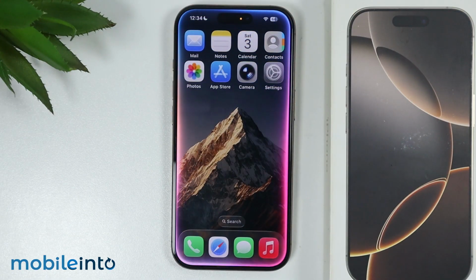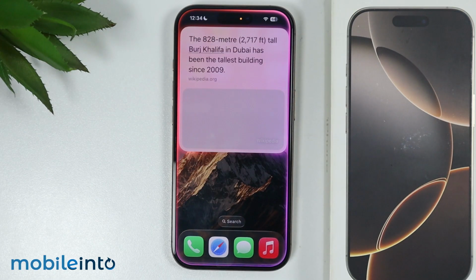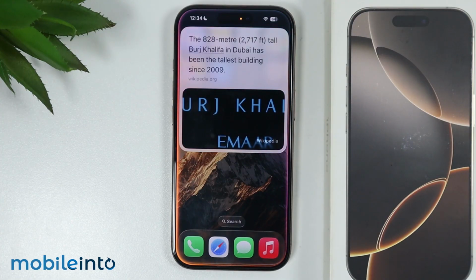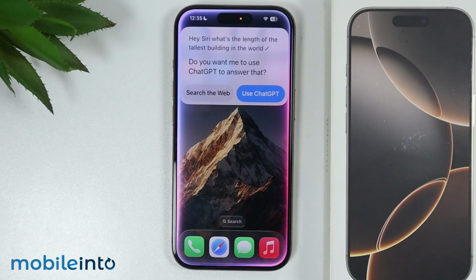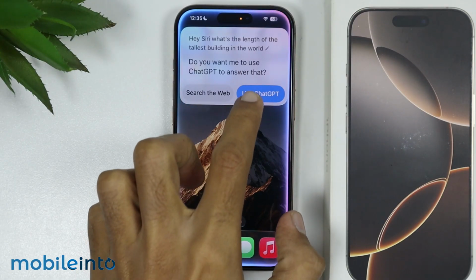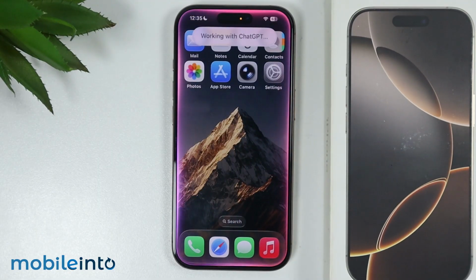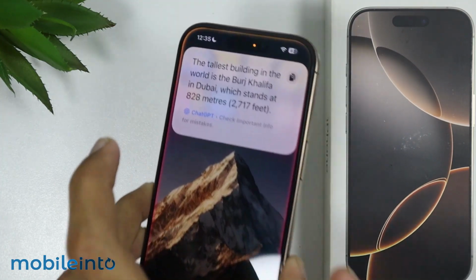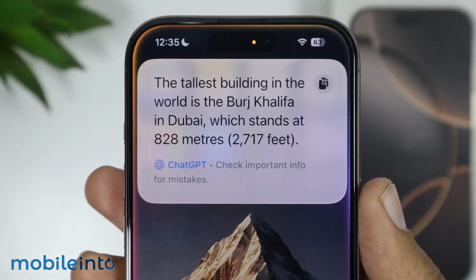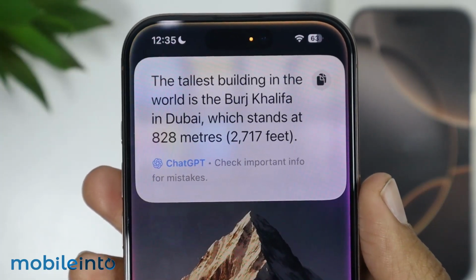Or you can use Apple Intelligence to answer your questions, like, Hey Siri, what is the name of the tallest building in the world? Here's an answer from wikipedia.org. Hey Siri, what's the length of the tallest building in the world? Do you want me to use ChatGPT to answer that? And from here, you can use ChatGPT to answer these questions by just tapping on Use ChatGPT. The tallest building in the world is the Burj Khalifa in Dubai, which stands at 828 meters, 2,717 feet.